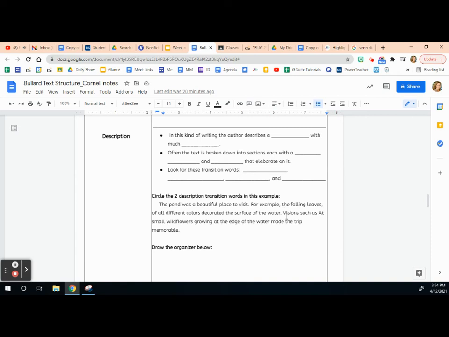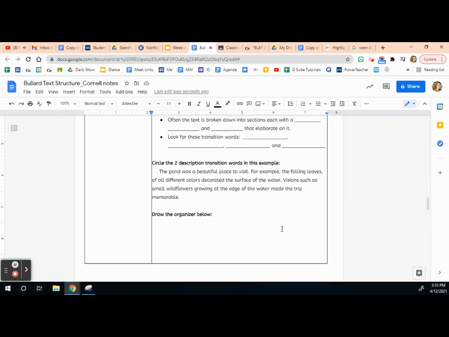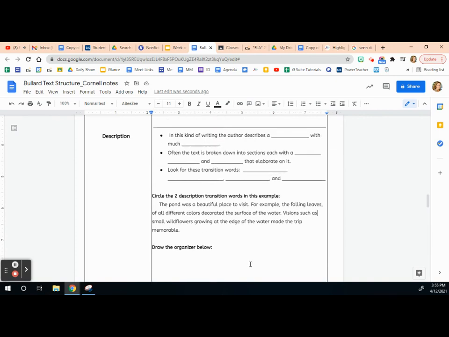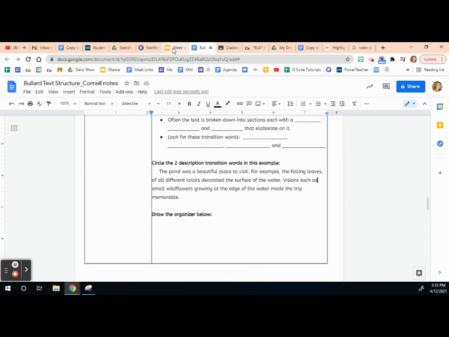And the transition words that you should have circled were, for example, that's adding description, and here it is, it should be the word such as. So for example, and such as, both of those transition words are showing that there's details to follow, details to describe, in this case, the pond. Make sure you have those circled. And the last thing you're going to do is draw the organizer for the description text structure. Let me go back to it.